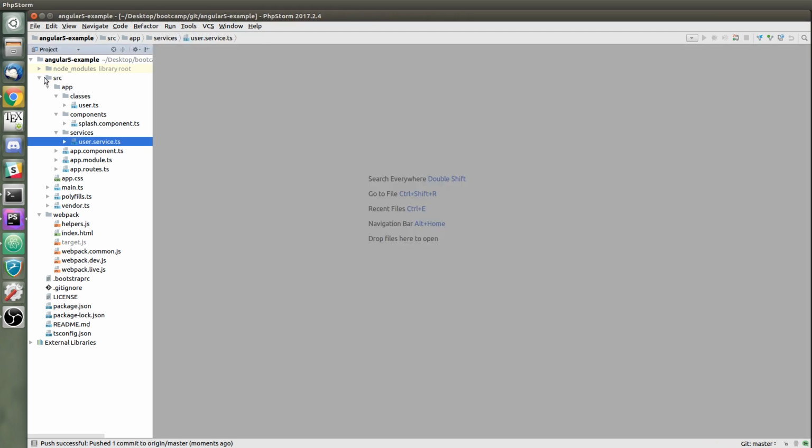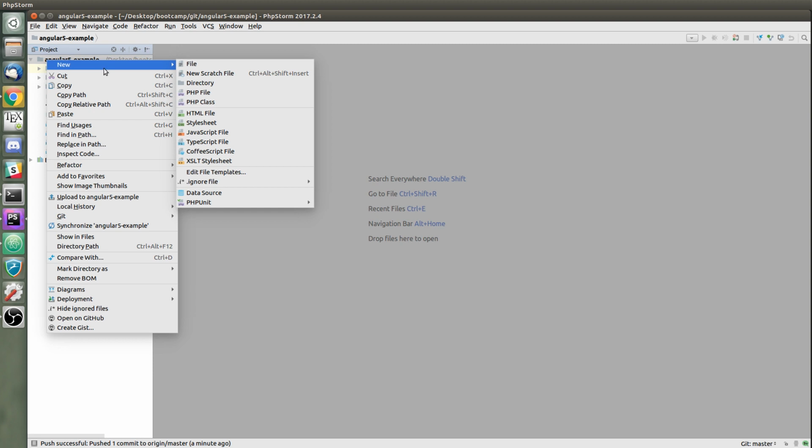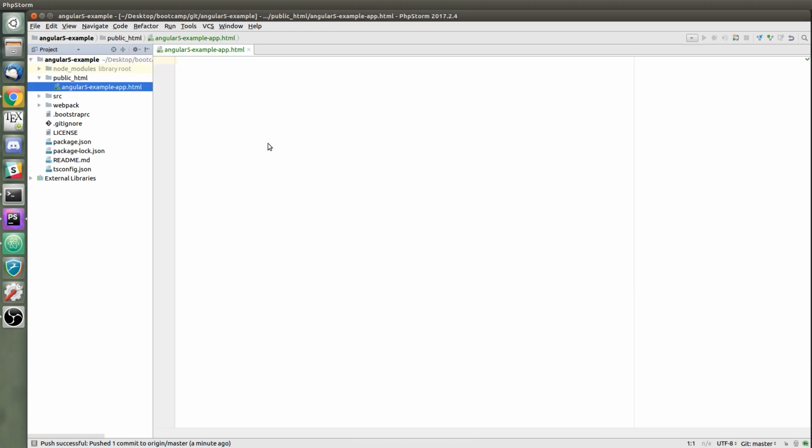So I'll go ahead and collapse this. We really don't need the src directory or the webpack directory. I just need to create our templates. Now our templates were actually alluded to in both components. And there we go. Here's our Angular 5 example app.